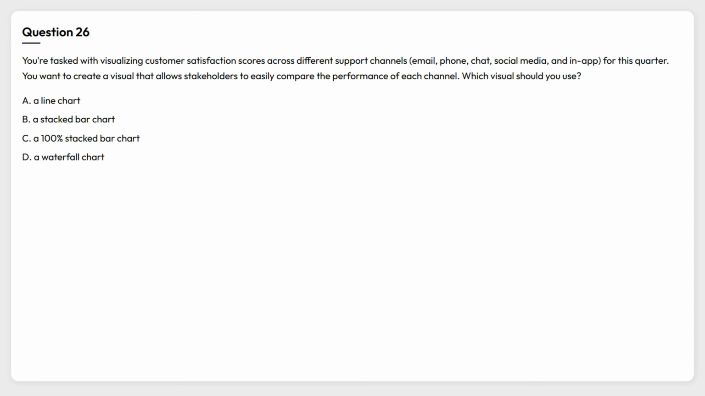Question number 26. You are tasked with visualizing customer satisfaction scores across different support channels: email, phone, chat, social media, and in-app for this quarter. You want to create a visual that allows stakeholders to easily compare the performance of each channel. Which visual should you use?